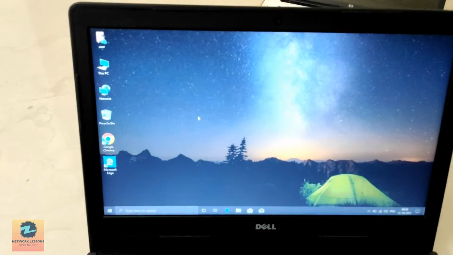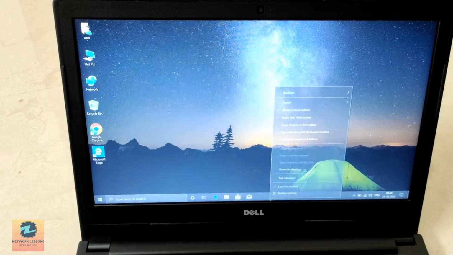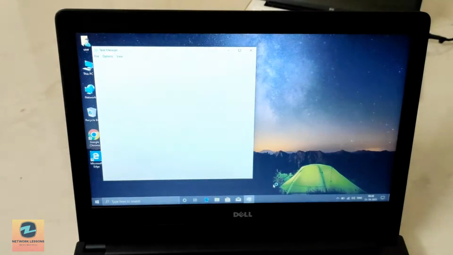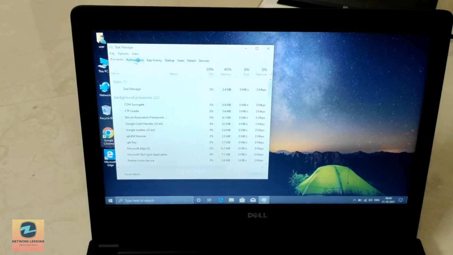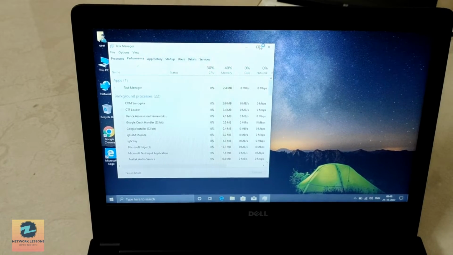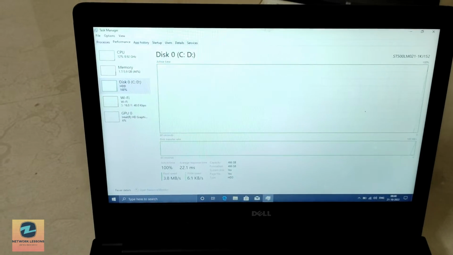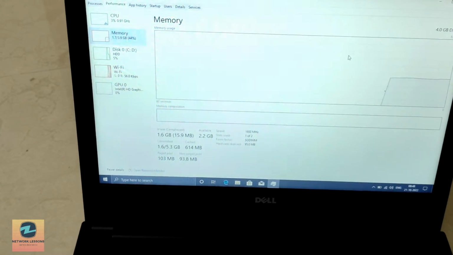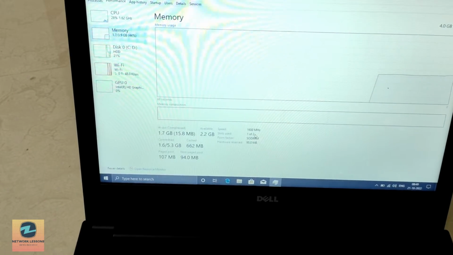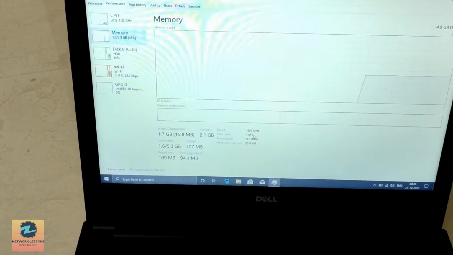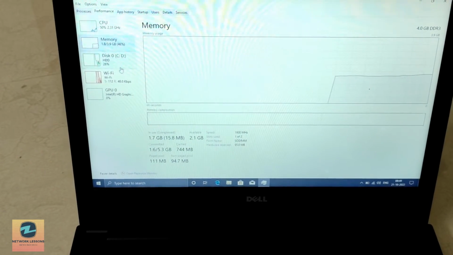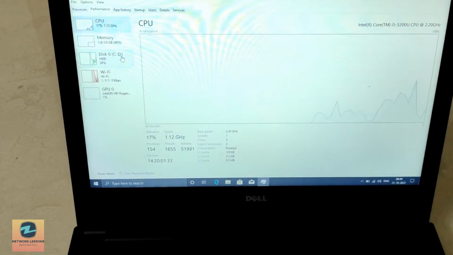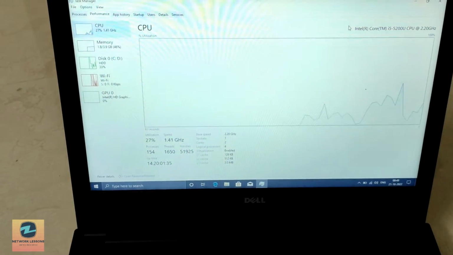If I go to Task Manager and then the Performance tab, let me maximize this. You can see this is 4GB RAM here, 4GB, right? It has two slots, but I'll be upgrading this to one slot of 8GB, so that in future I can add one more 8GB. And this is an i5, a fifth generation i5 5200.